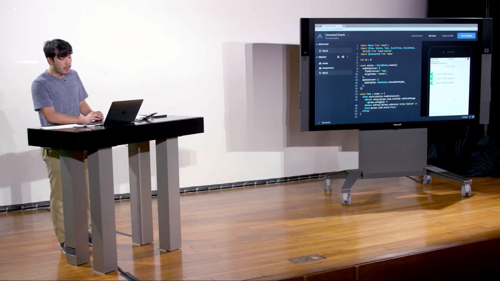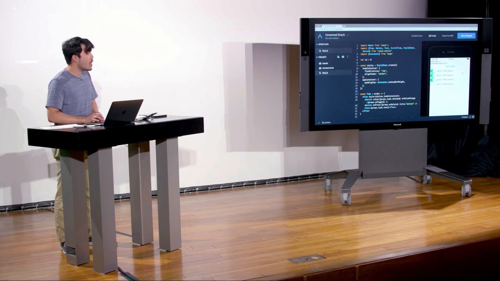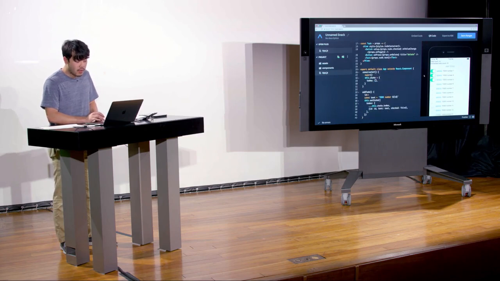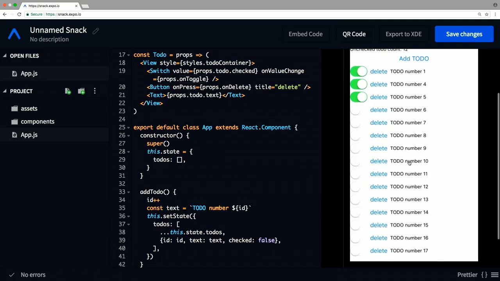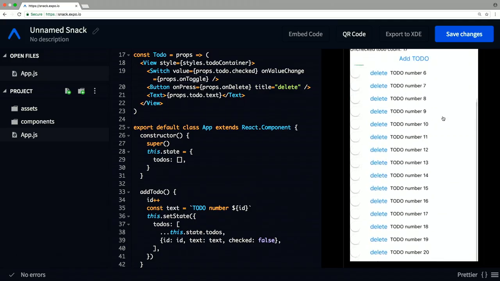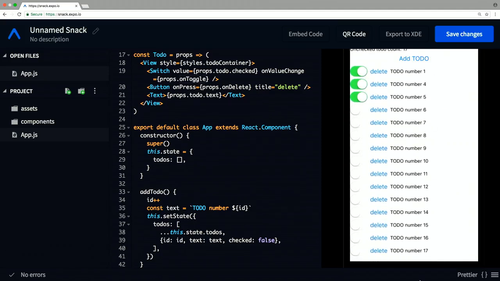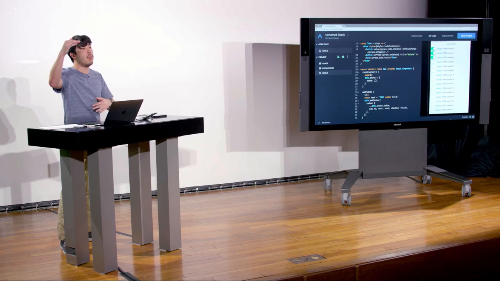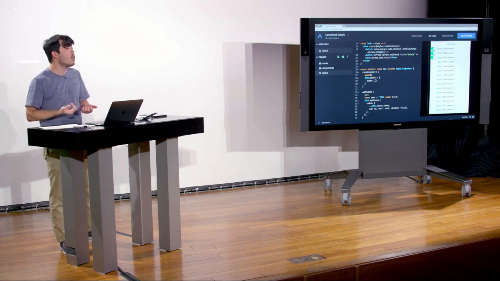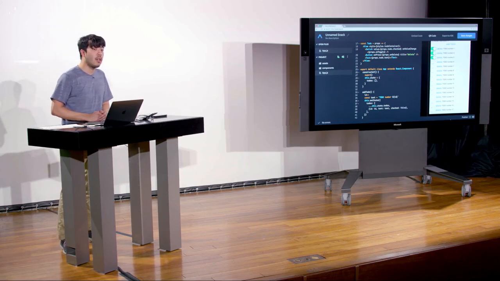So let's see. We have this being a scroll view. But if you notice, the scroll view gets cut off early. And as we add to-dos, it grows. If we add a bunch of to-dos, it grows with it. But say we actually wanted the scroll view to reach all the way to the bottom, no matter how many to-dos were there. Does anybody know how we may go about doing that?